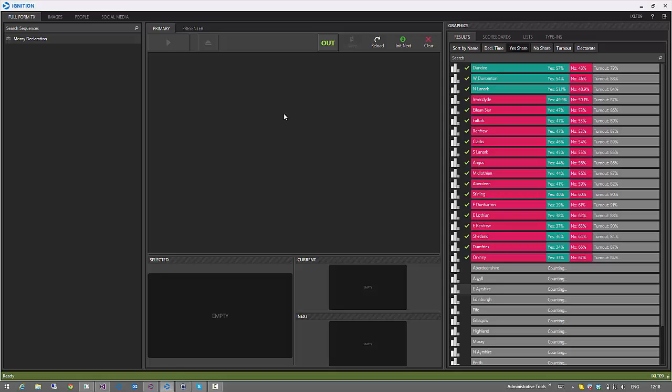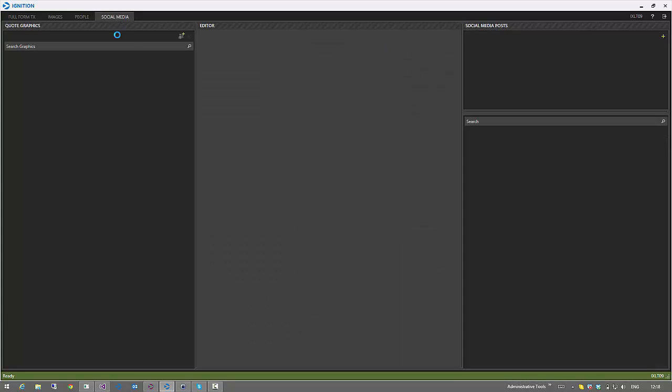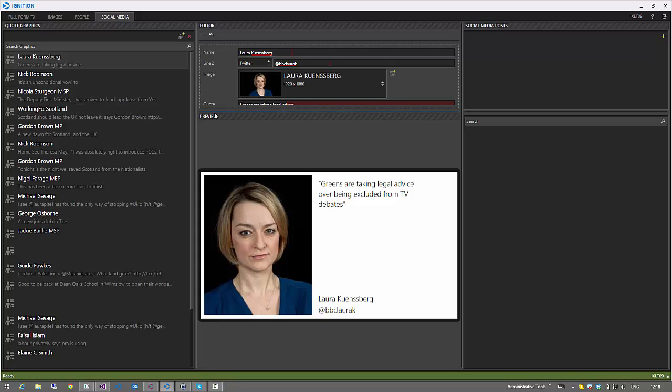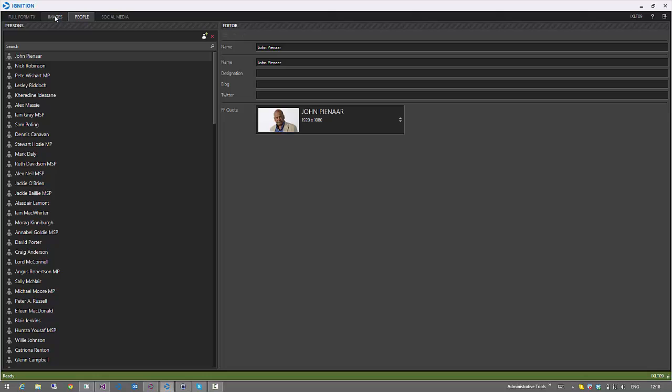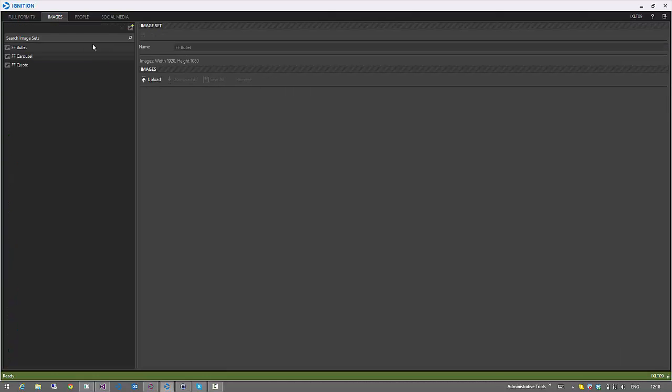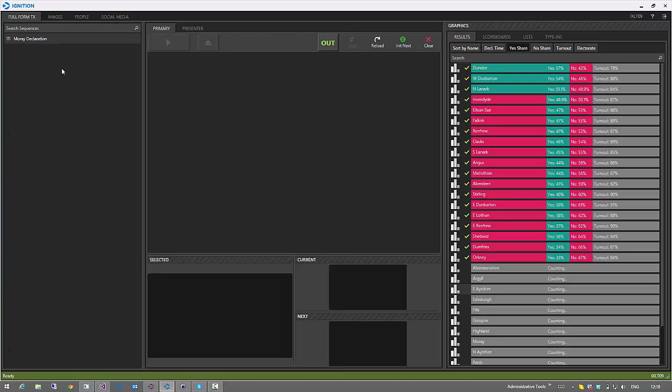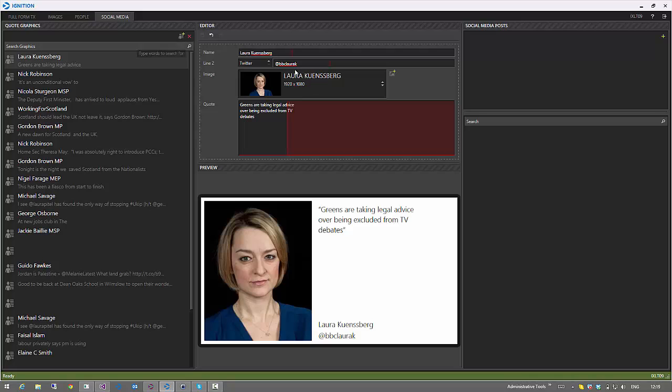For the purpose of this demo, we have four screens allocated to this particular PC. Social media, obviously. I hope you know what that one's for. We have people and images. We'll come on to the significance of those shortly. And full forms TX, that's just so that we can show the final part of the workflow, sending graphics to air. Okay, back to social media.